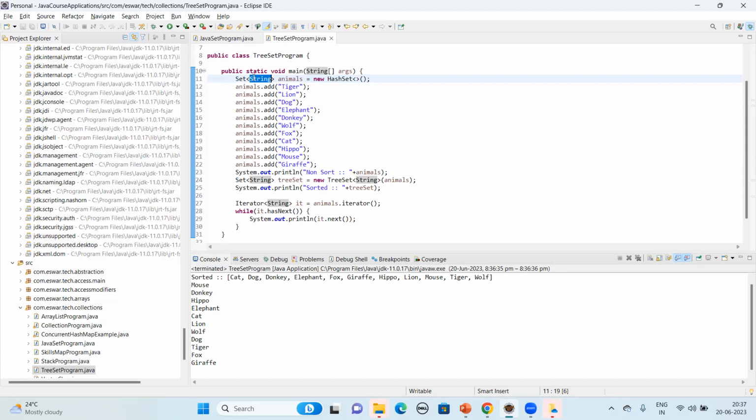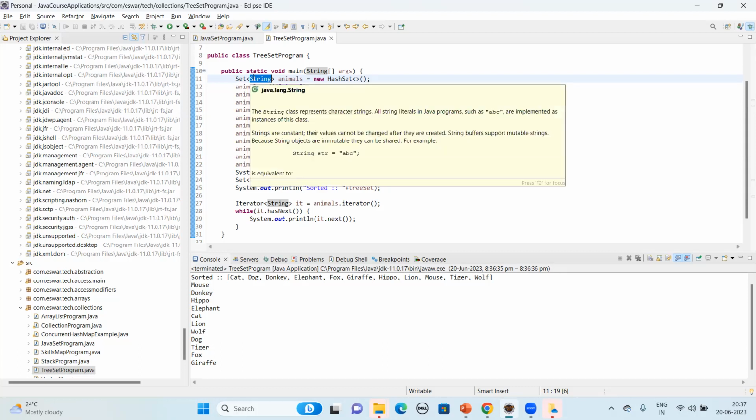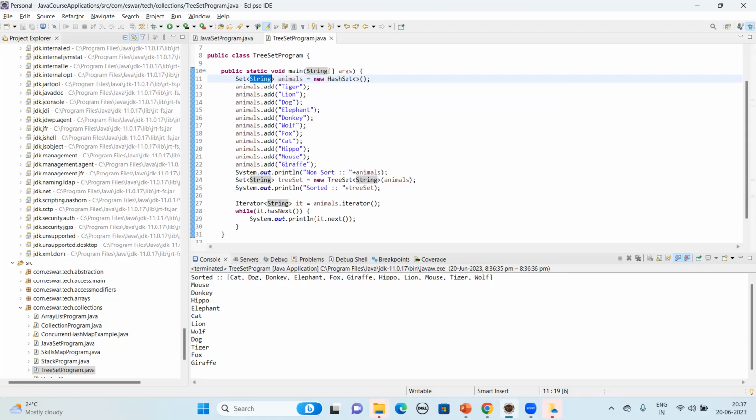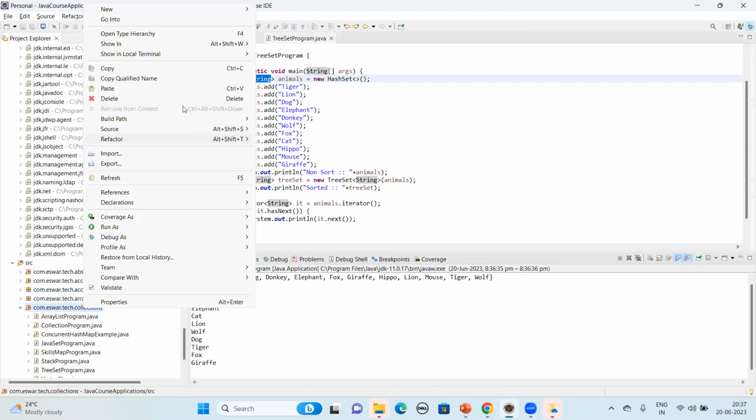During compile time only, it will help you not to store inconsistent data type values. For example, in our case, the set is created to store only string values, and you don't want to store any other data type values. Okay, that's it. Now we will create one new class for this and call it generics.